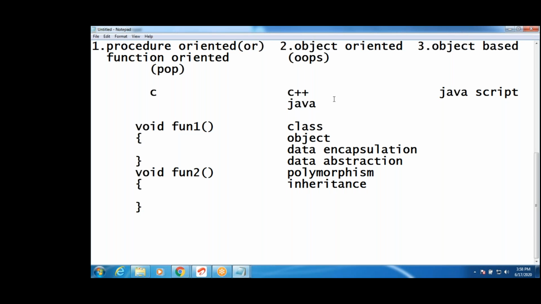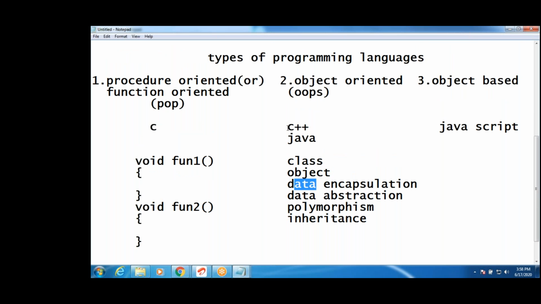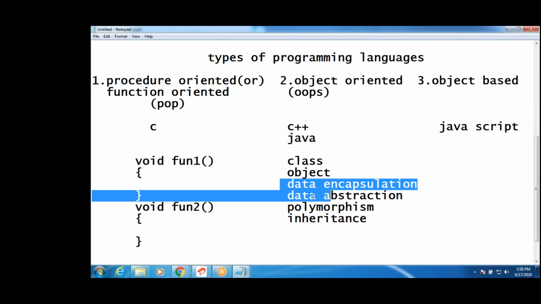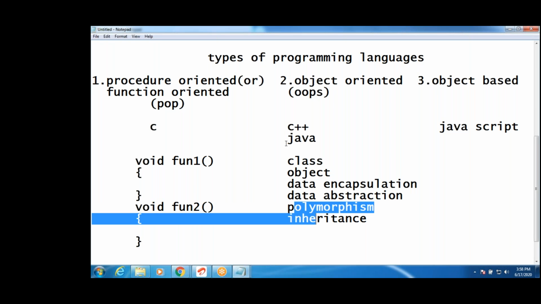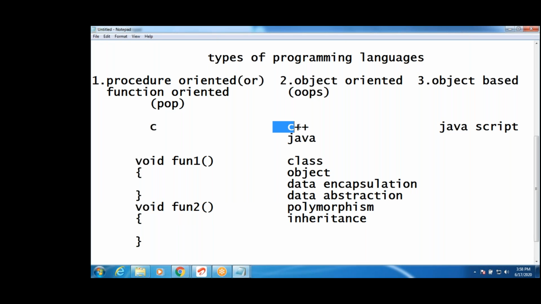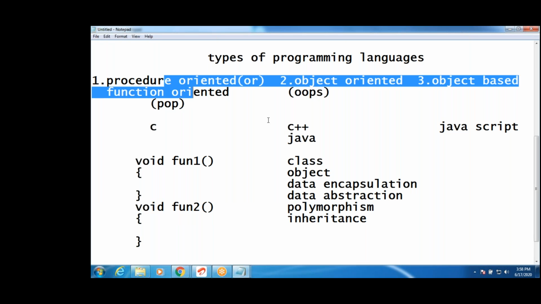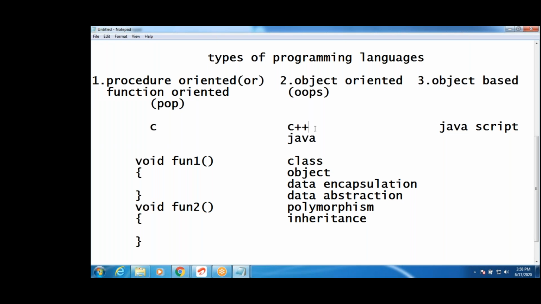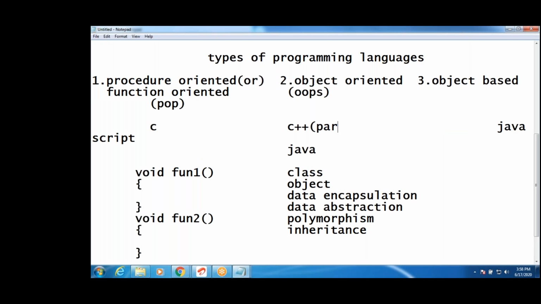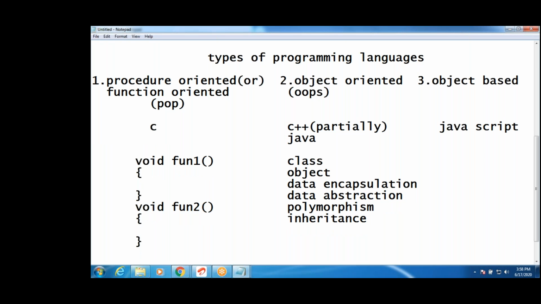Yeah, it follows all these concepts. These are called OOPS concepts. That's why it is called object oriented. C++ and Java follow OOPS concepts: class, object, data encapsulation, data abstraction. C++ also supports procedure oriented programming, that's why it's called partially object oriented. C++ follows both, so it is called partially object oriented. Java supports all OOPS concepts.